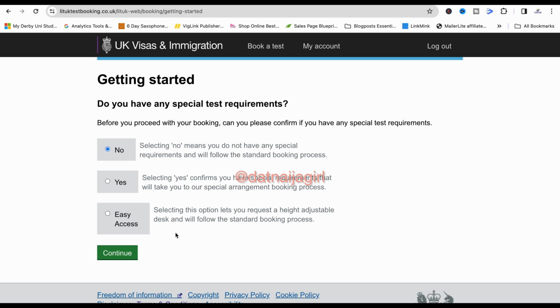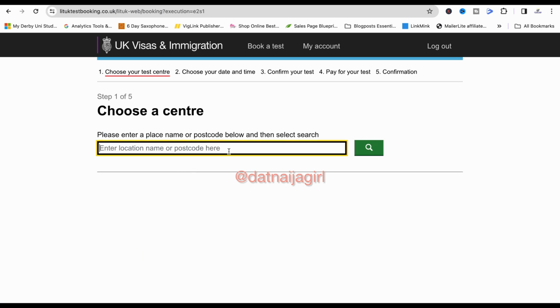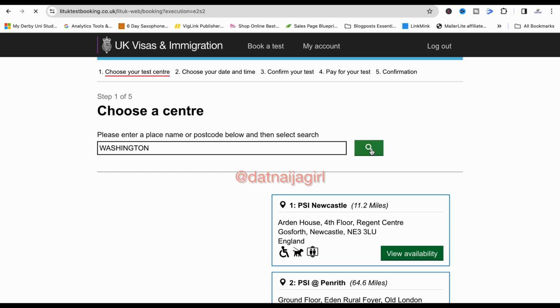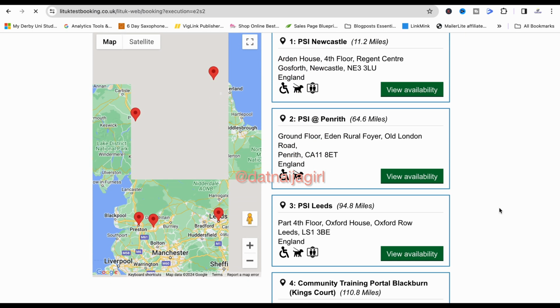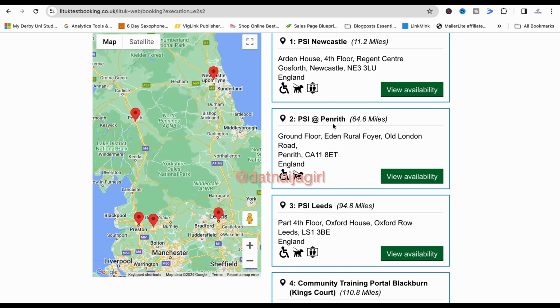After you've clicked on the appropriate one, click on continue, and then you choose a test center depending on your location. So just type in your town or city and search. It will show you a list of test centers based on proximity. So you can go through each of the test centers and see which one you want to go for. You can view availability for each test center, and they will tell you how many miles from your place this particular test center is. The nearest to me is the one in Newcastle, so let's check availability.